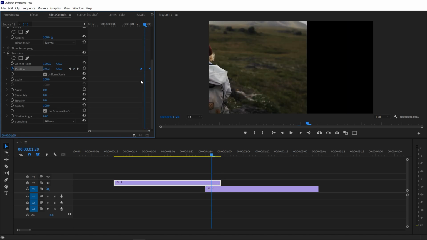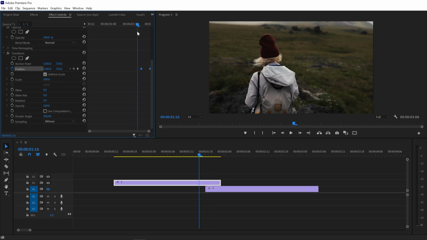If you want to add a blur, all you have to do is uncheck Use Composition's Shutter Angle and set a shutter angle between 0 and 360. In my case, 180 is really good for me. And our first footage movement is just ready.